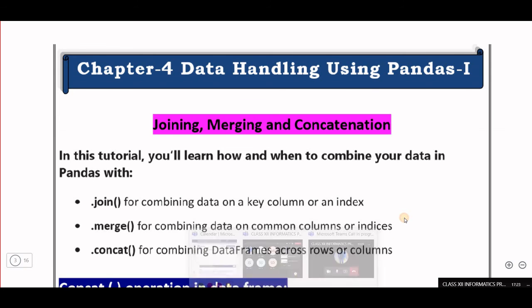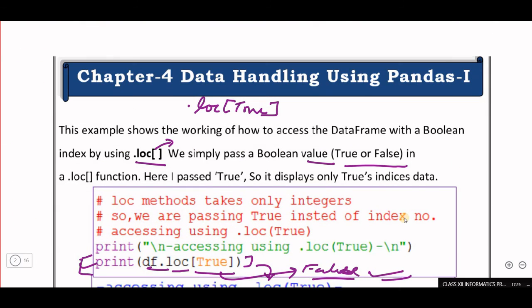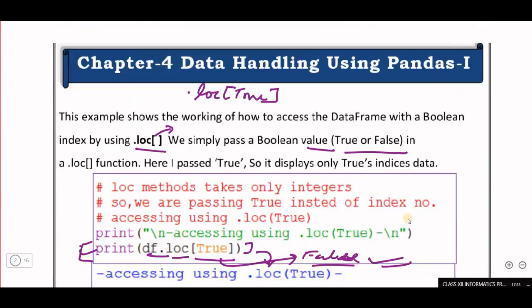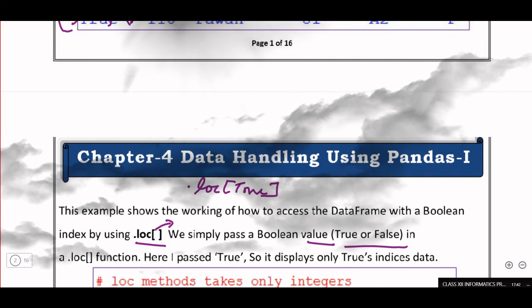Now comes joining. In the Boolean topic, that is only this much. So now we are going to one topic, joining and merging on function. Okay, just a minute.